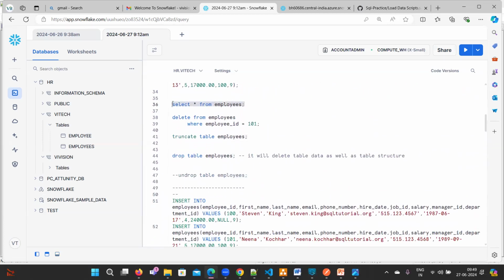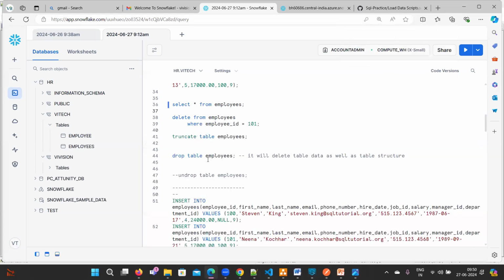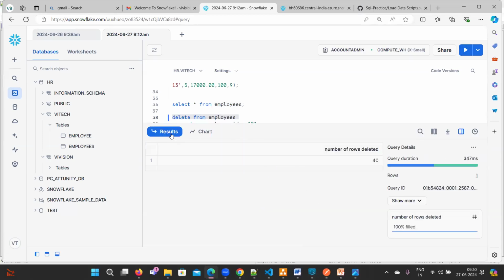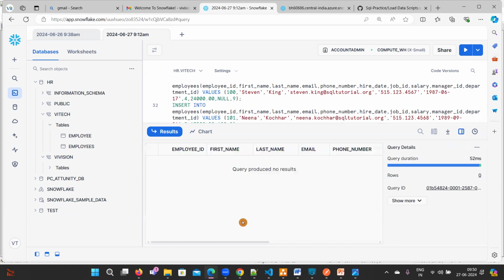Okay, let's see now. Select star from employees. Now the data is loaded. Here you can see download as results. I'm going to save it somewhere. This is my result. Now I will delete the data. Select star from employees. If you observe here, we don't have any data.